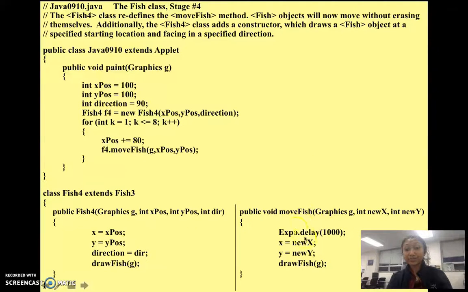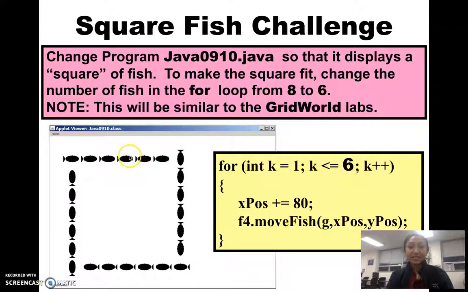You could have even modified and rewritten something of fish 3 that you did not like, but still used a lot of the other things that are already there, like X position, Y position, and drawing the fish. You can use all that, and then just modify the move fish command. So this is one benefit you can use inheritance for. And with that, that is the end of Unit 9.